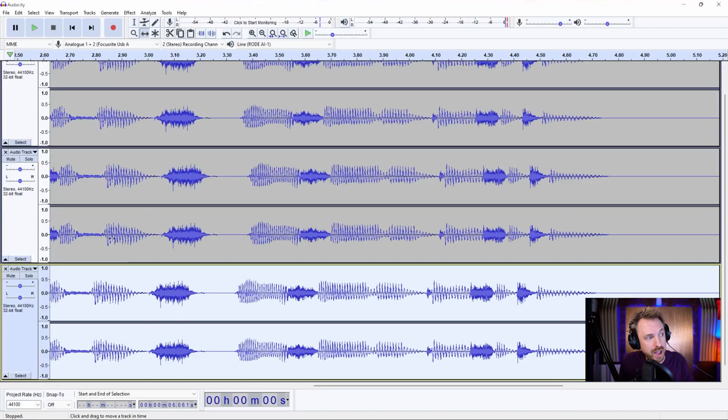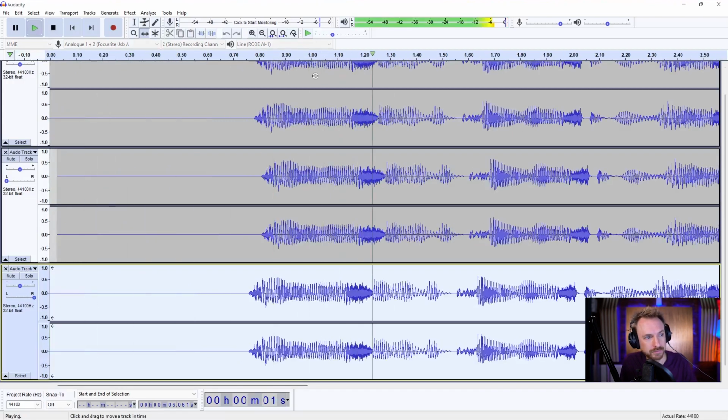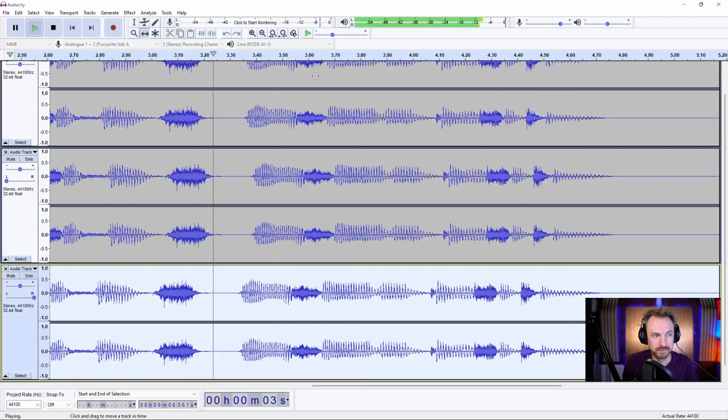That's a mono effect. So all I need to do now is take these two separate tracks, pan one to the left 100%, one to the right 100%. And you've got yourself a really cool chorus with just a few extra processes to go through there inside Audacity.